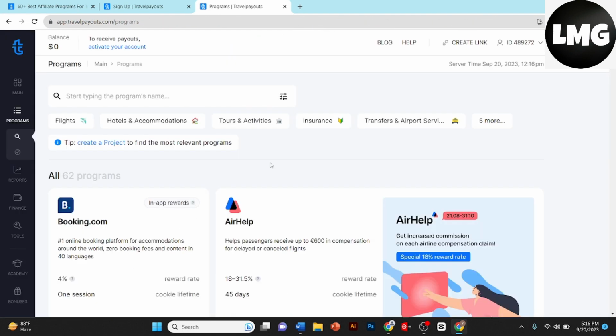After filling out the form, check your email inbox for a verification email from Travel Payouts. Click the verification link to confirm your email address. Once your email is confirmed, you will be prompted to complete your profile. This may include providing additional details and payment information. Make sure to fill out this section accurately. You need to click on activate your account.